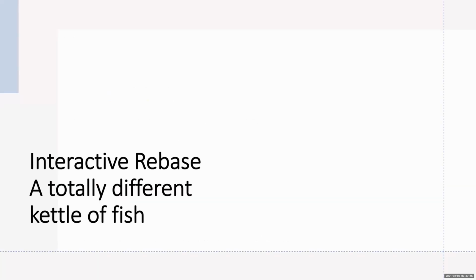There is an entirely different concept called interactive rebase. It uses the same word as rebase, but it's really very different. Now, before we go to that, because we do have the time, let's build a little bit of an application, a very simple application, and look at pushing and pulling and rebasing.